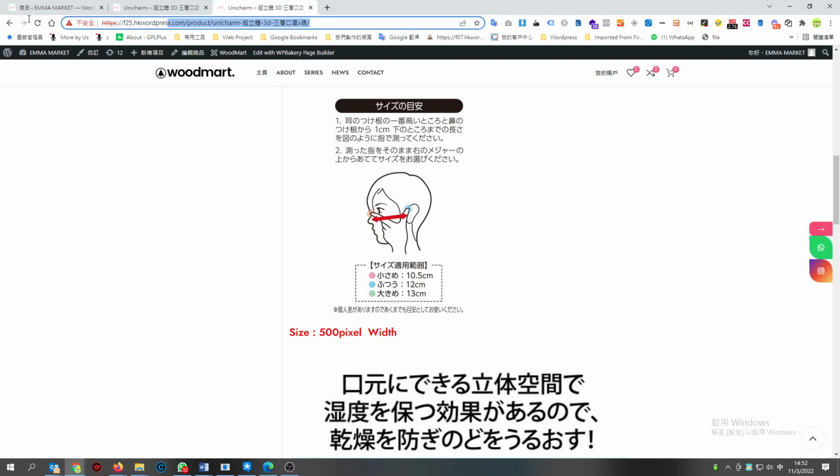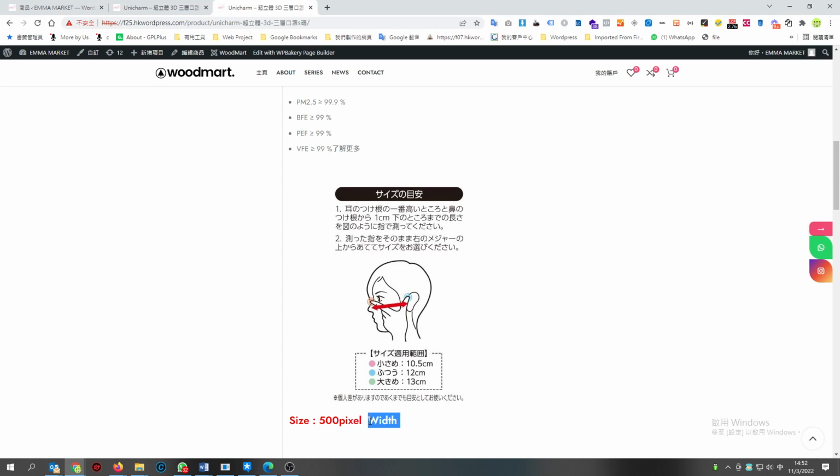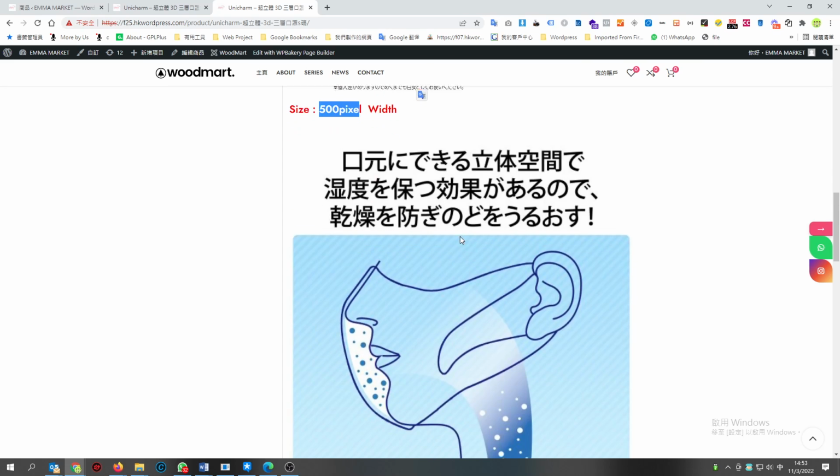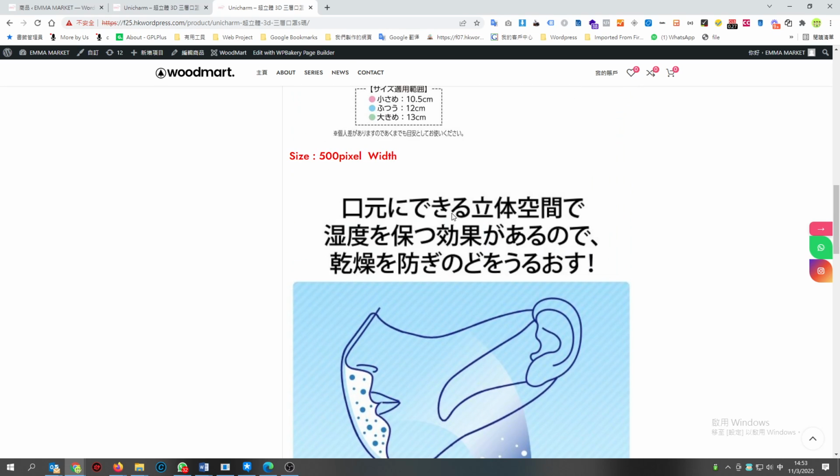I will share the product link. Here is the sample. As you can see, here is the photo which you provided. If it is 500 pixels, the user preview will be just like that. But if you can provide 800 pixels, you can see that we can enlarge the photos like that.